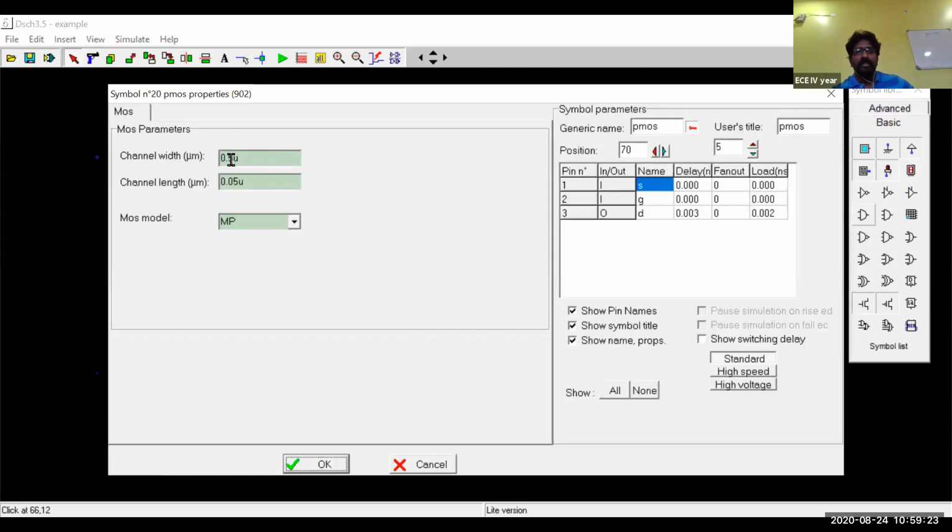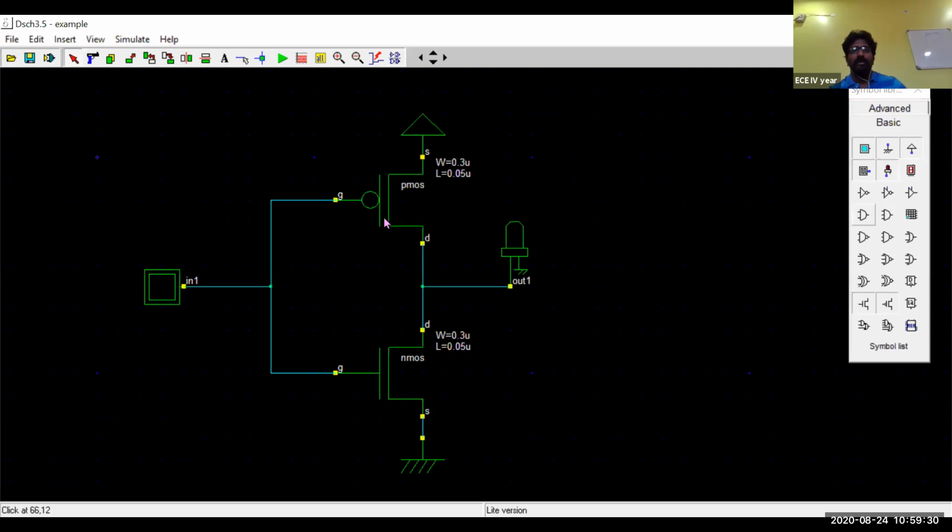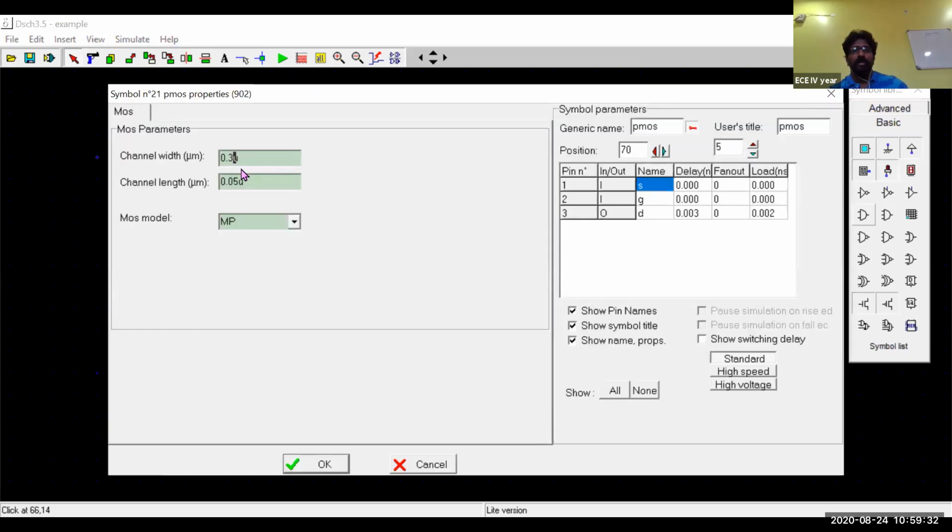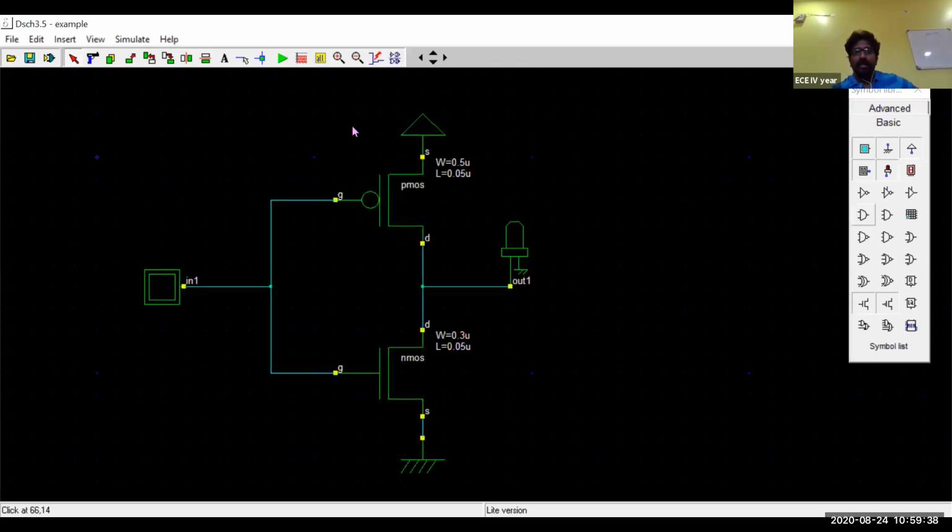See here, if I change some value, the width will be changed. Now it has become 0.3. So let me put it as the default one, 0.5. In that way, we can give the width and length of this particular design. So now we have constructed our CMOS structure.